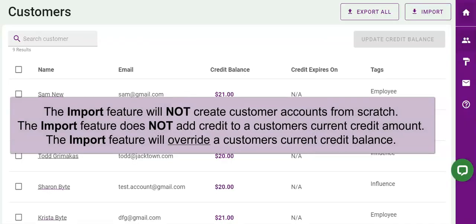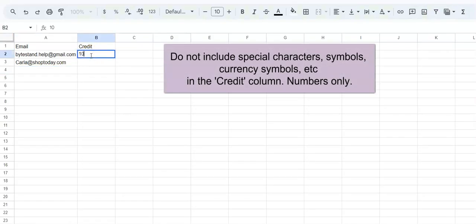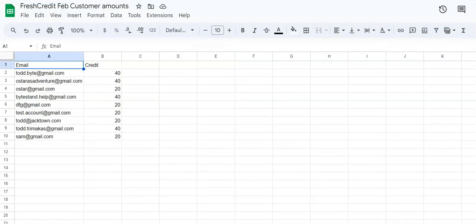Additional items to mention is that a store cannot use this feature to create customer accounts from scratch in the app. The app can only add store credit amounts to customer accounts that already exist in Shopify and the app. Also, only numbers can be placed in the credit column. Please do not include any currency symbols, commas, or periods. A Microsoft document or Google Sheet document is compatible.